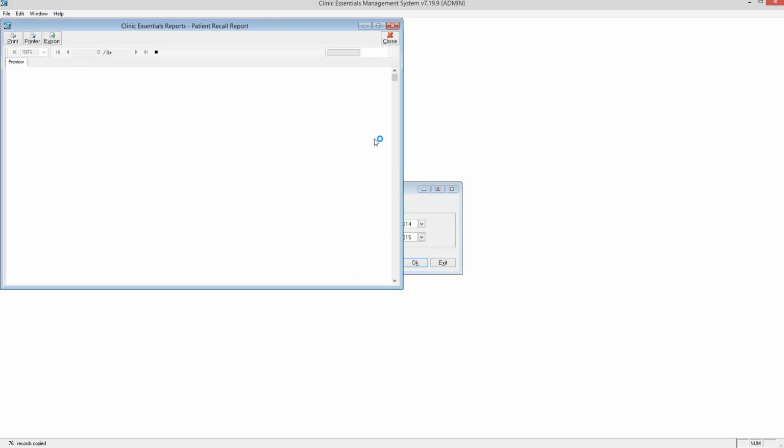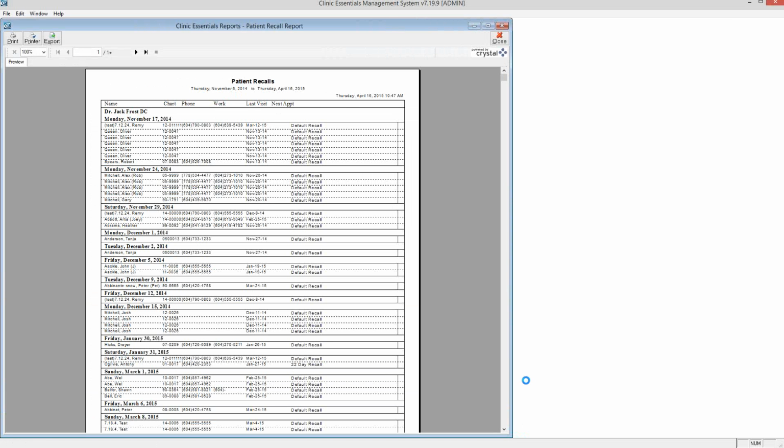Looking at this report or printing it will not complete those recalls. Keep that in mind, that if you do use both of these in conjunction, printing this report does not complete those recalls. You still have to go through and complete them. This report is good to call those patients that you've missed.